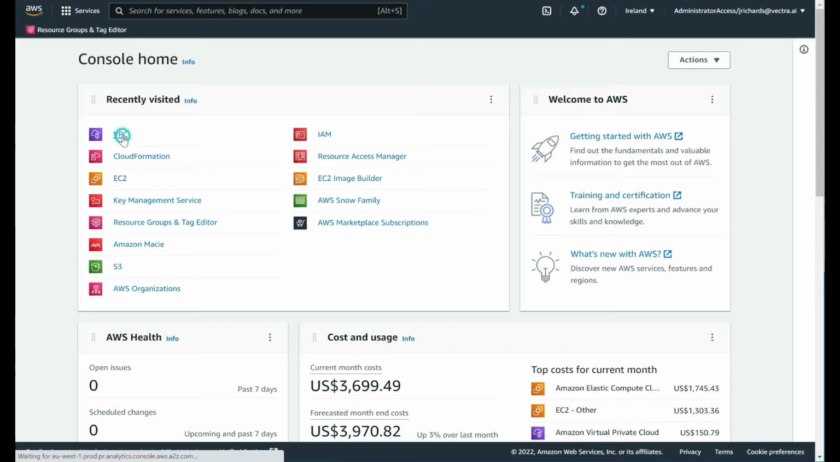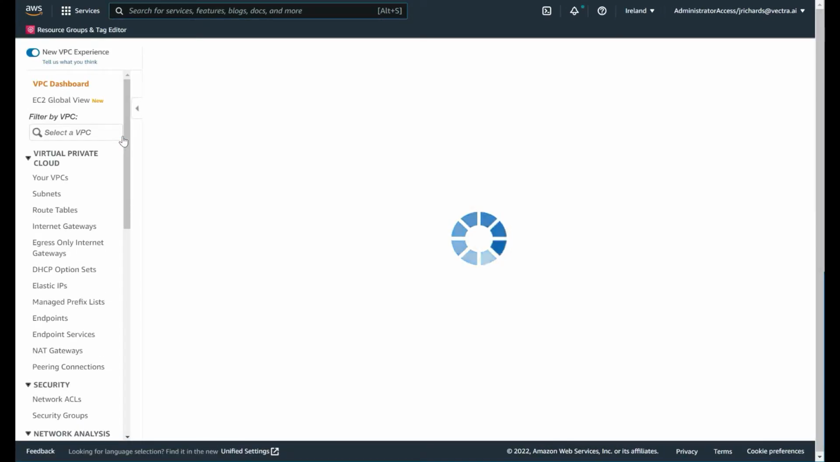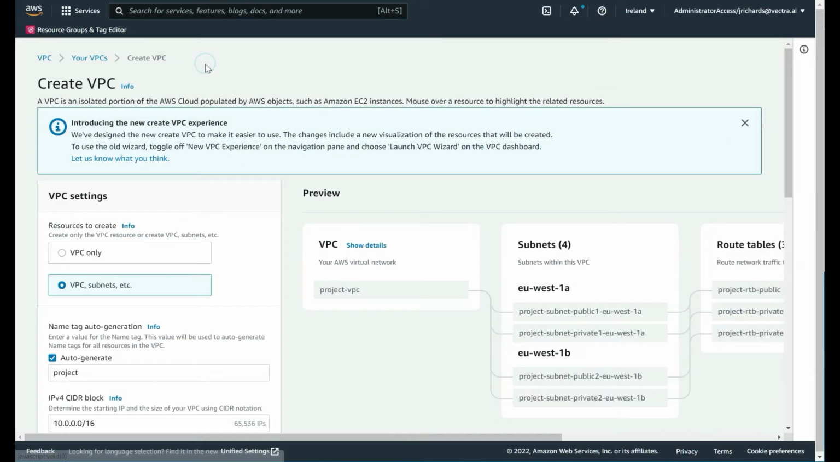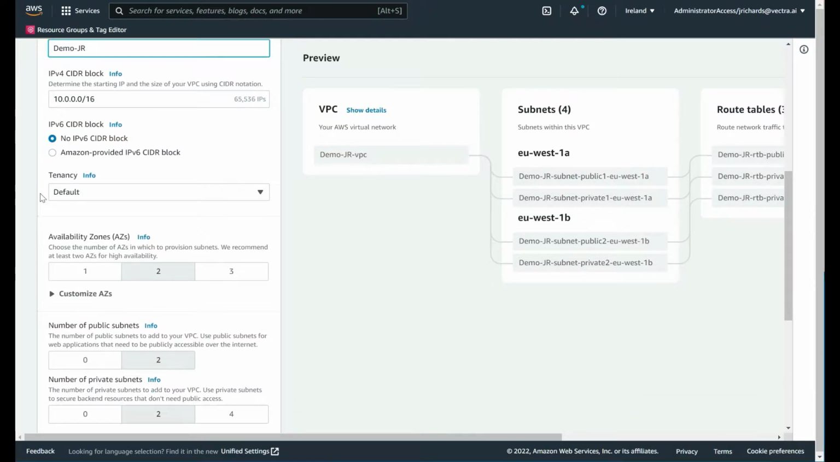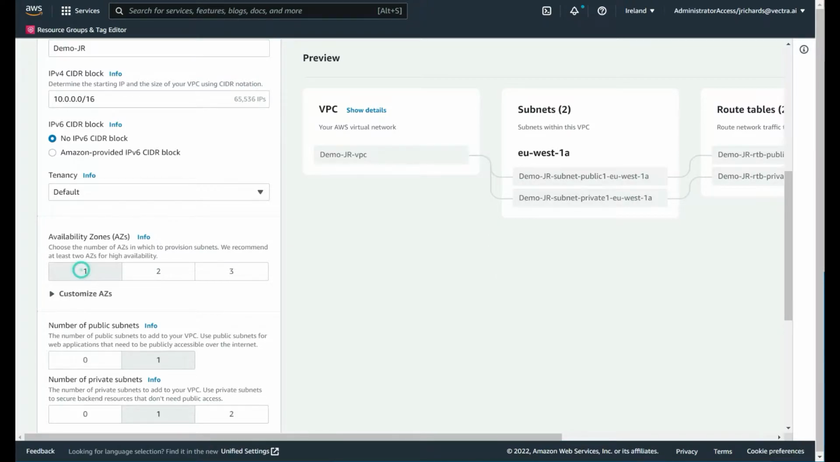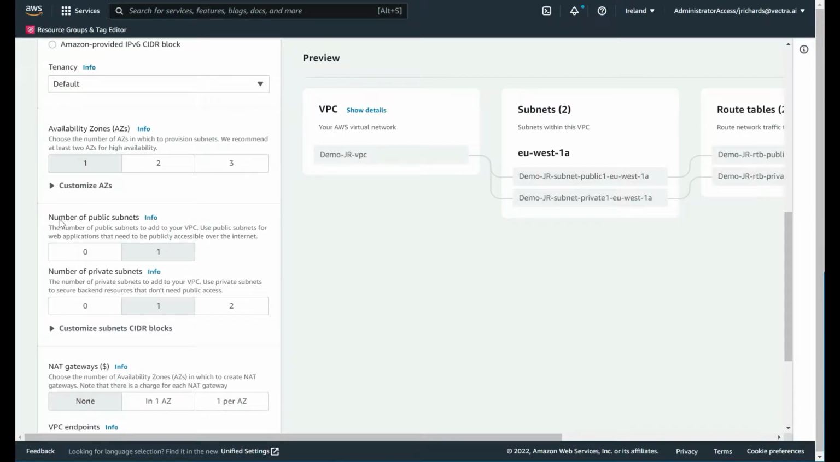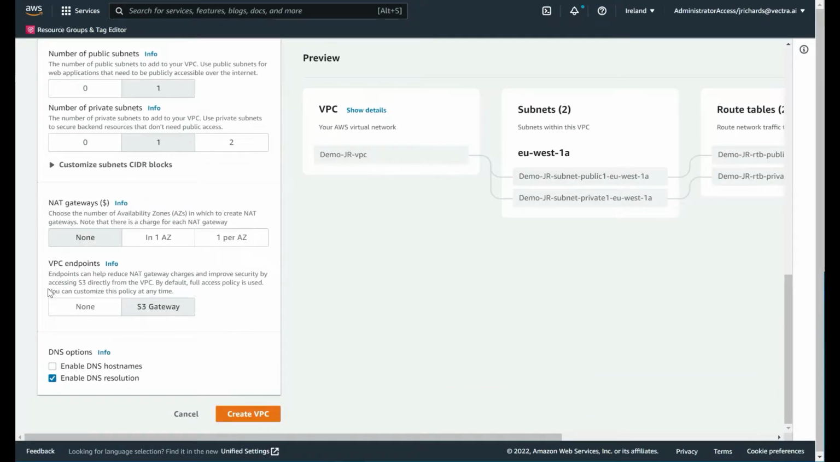So new VPC, and then we'll launch the wizard. We want the wizard to pretty much do everything for us, so we want VPC and subnets. So this will be a demo, and just put my initials in there. I'm happy with the IP addressing it's going to provide. Now, I'm not too worried about the availability zones, so we'll just have a single availability zone. Number of public subnets, 1. Private subnets, 1. NAT gateways, none. Endpoints, have an S3 gateway right there.